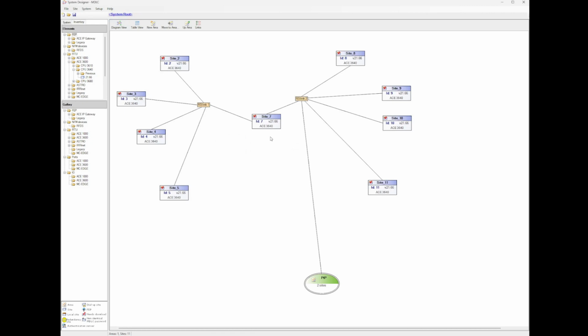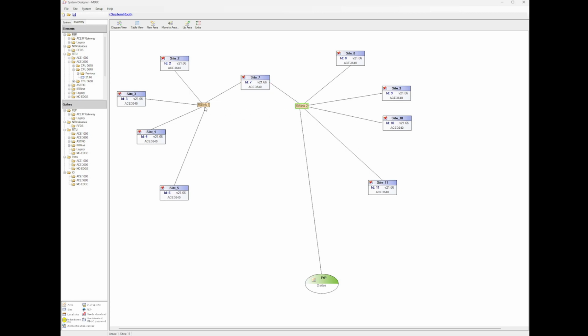A communications node in an MDLC network can be described as an interconnection point between two or more links. And here we have our interconnection point, site 7, and it supports two or more links. So in this instance, it's supporting RS link 1 and RS link 2.